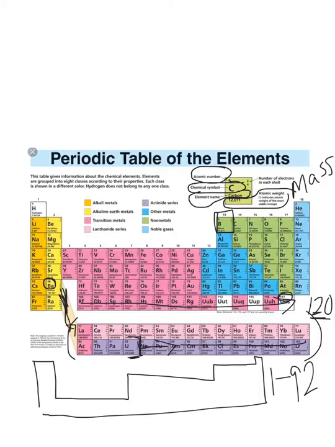Everything else here on the periodic table, like why there's a staircase-shaped part here, why they're all in different colors, and all of these different families, we will learn later. But you just need to know how everything's laid out.